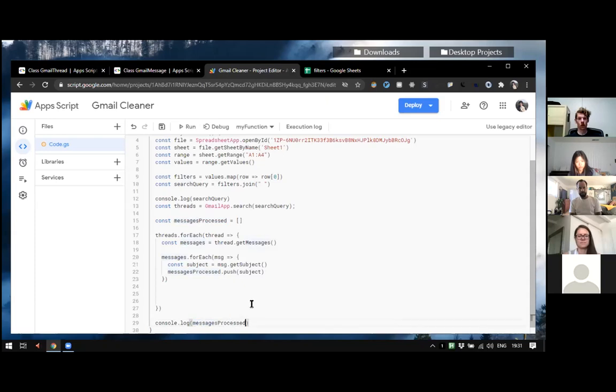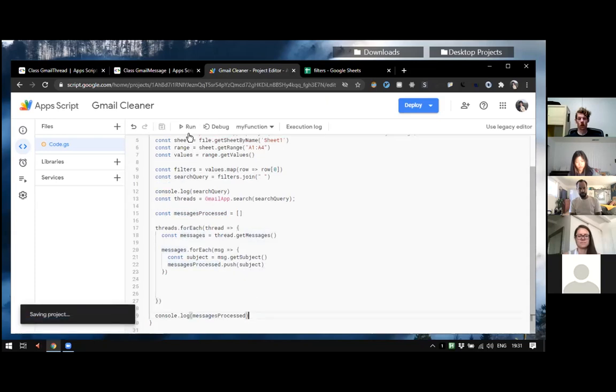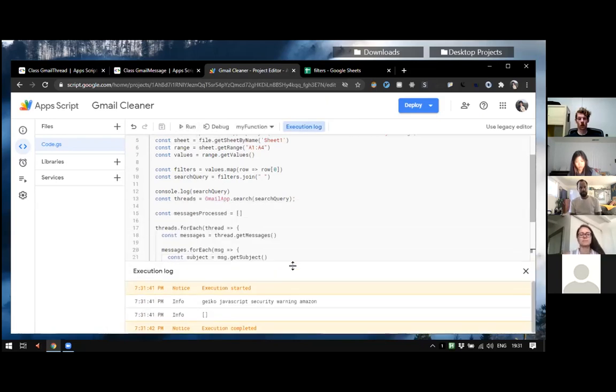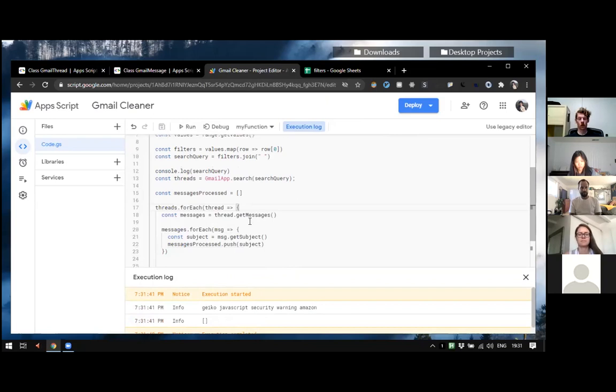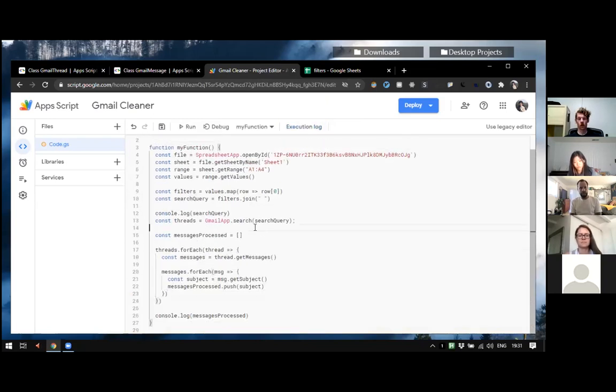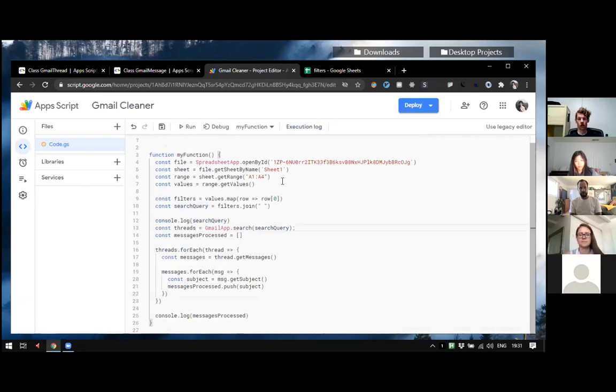Am I doing this right? I think so. No, I'm not doing this right. I'm not sure exactly what's happened here. I'm getting the threads. Maybe there isn't anything. Maybe the space isn't an AND. Let's see if we do OR in here.